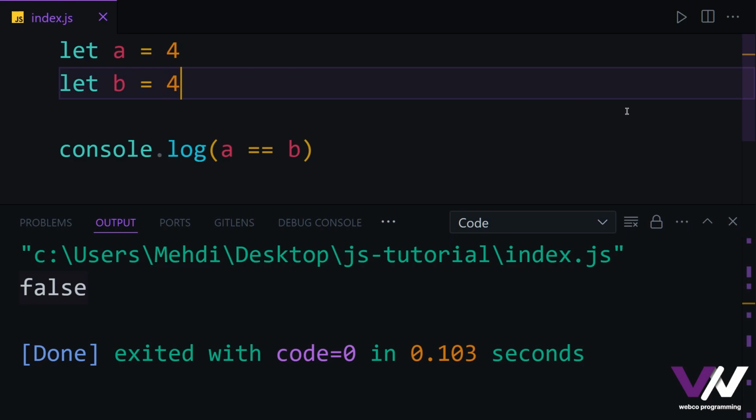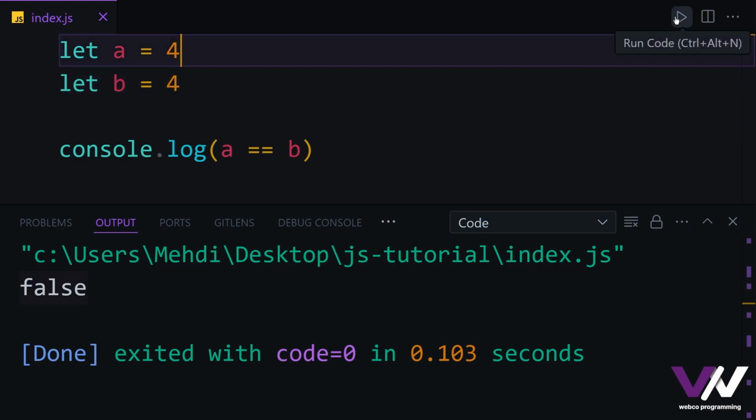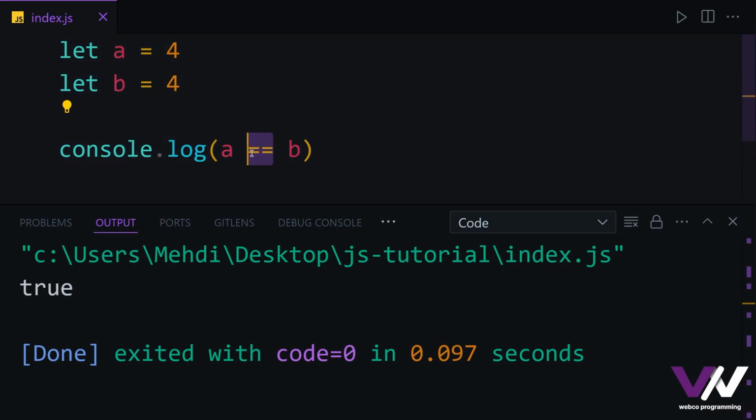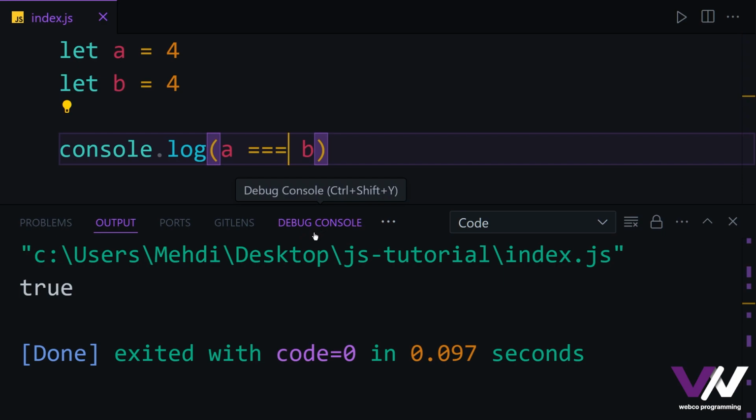But if we have 4 here and 4 there too, and run, you can see that we got the value of true right here. This is going to check if the values are the same or not. But we have another operator, which is three equal marks beside each other. This is going to check the value and after that the type of our variables to be the same or not.